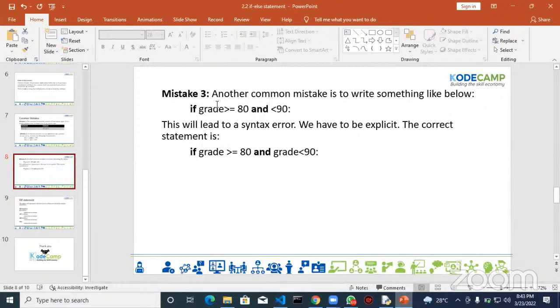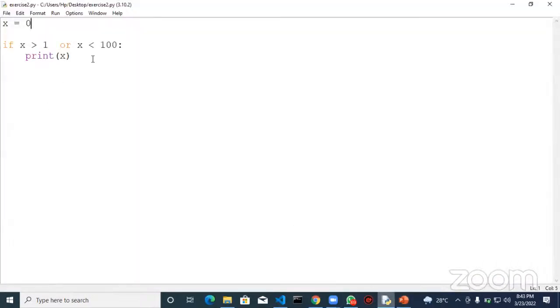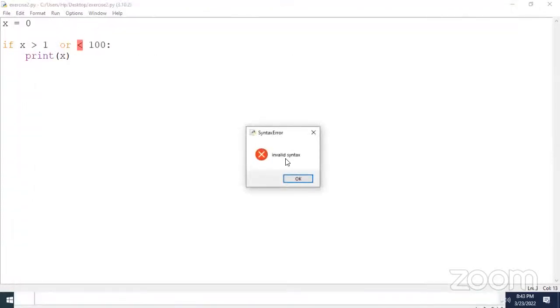Let's assume we are checking for grade. If grade is greater than or equals to 80 and less than or equals to 90, what will Python do? Python will give us an error. Let's say we remove the other x here: x is greater than 1 or less than 100. It's actually readable like that, and it makes sense when you read it. But when you actually execute this, Python will give you an error: invalid syntax.